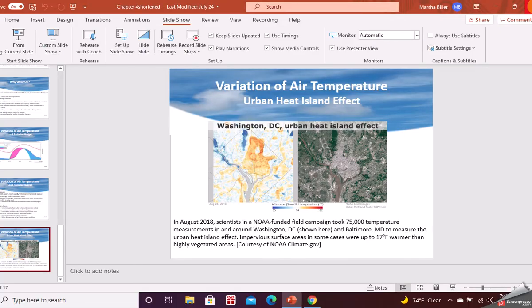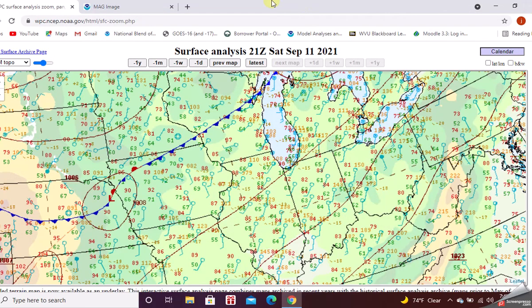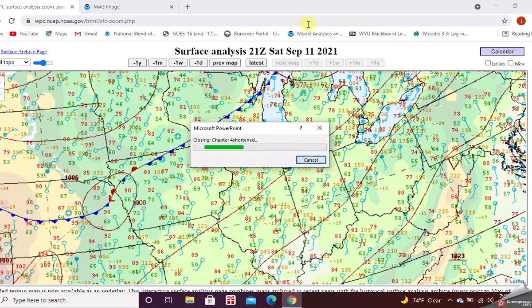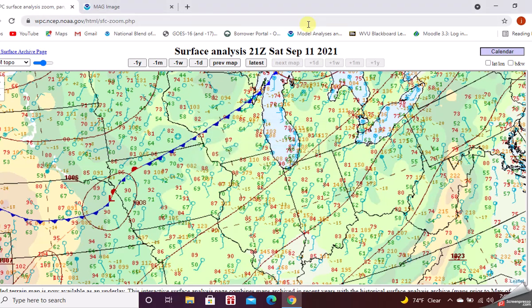I just wanted to show you one quick little thing here. This is just a surface weather map. We're going to talk about advection. Advection is a key to what's going on in temperatures. Most of temperature change is going to occur through advection.